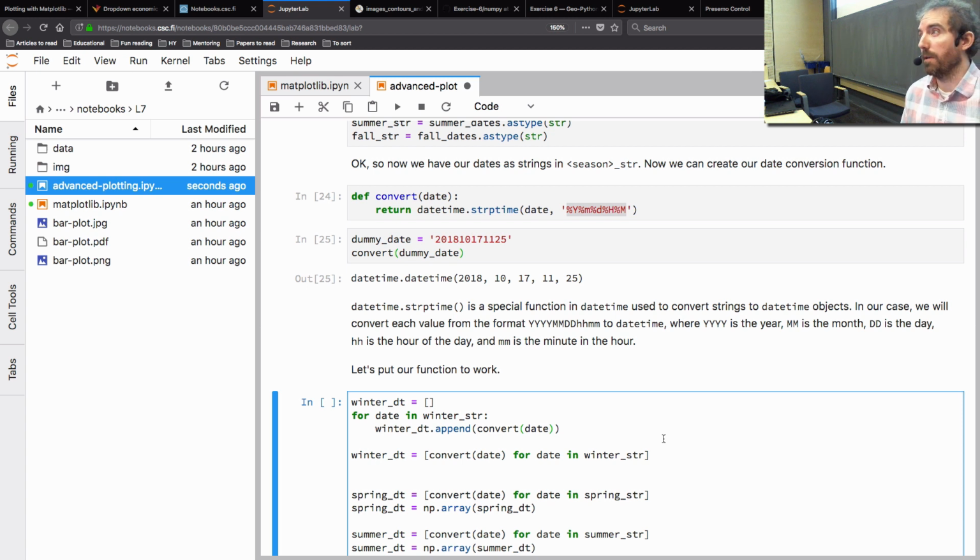I don't know whether this is any better to explain it this way, but this is maybe more familiar in terms of what we've done. We're going to make an empty list, loop over all of the values of winter string, and we'll just call our variable date inside the loop. So each time we go through one value, we'll assign that value the name date. And then down here we're going to convert date into a date time object and append that value to a list called winter underscore dt.